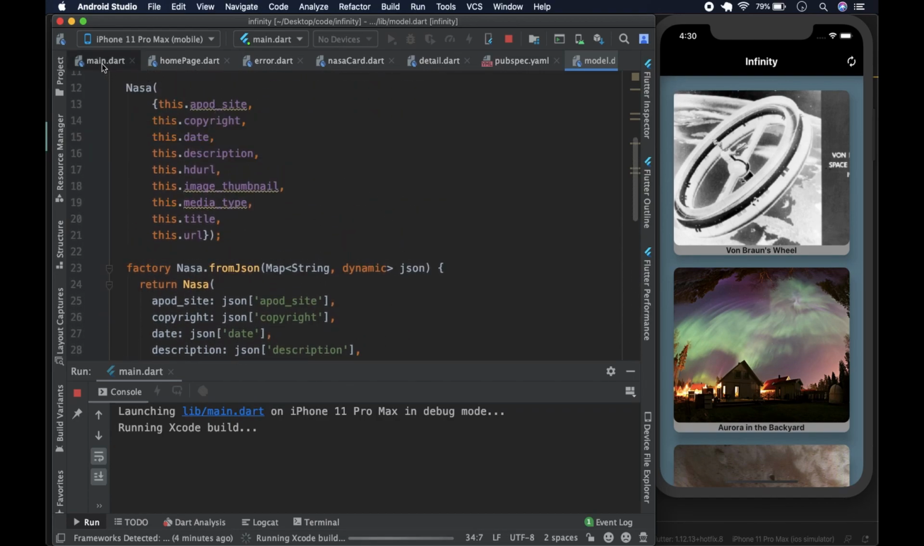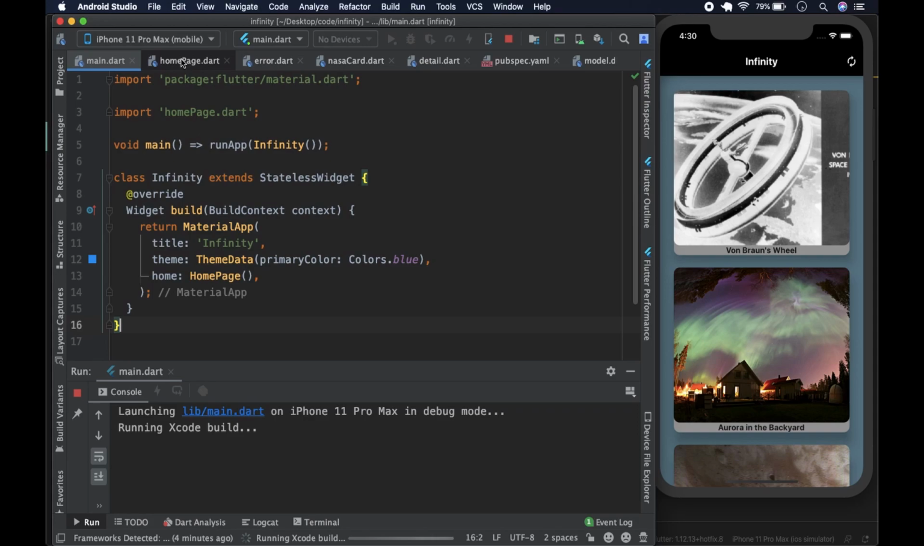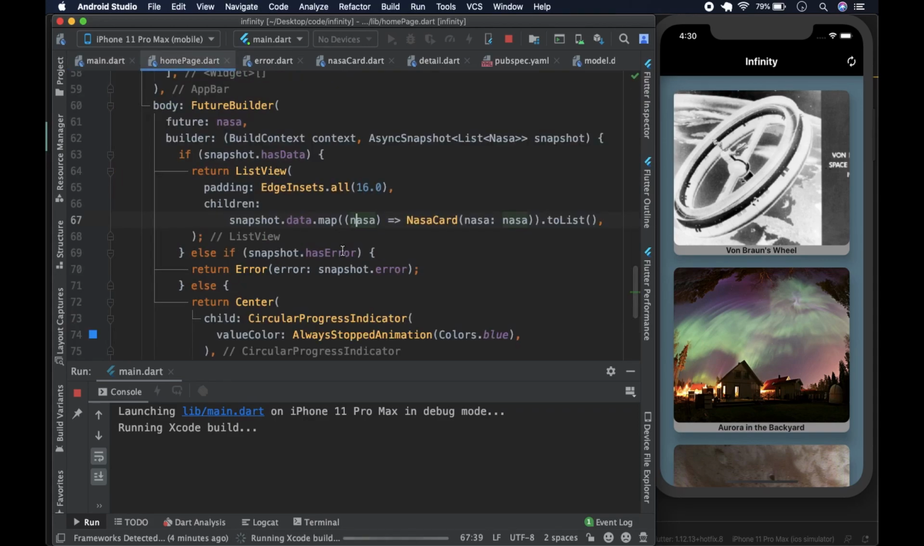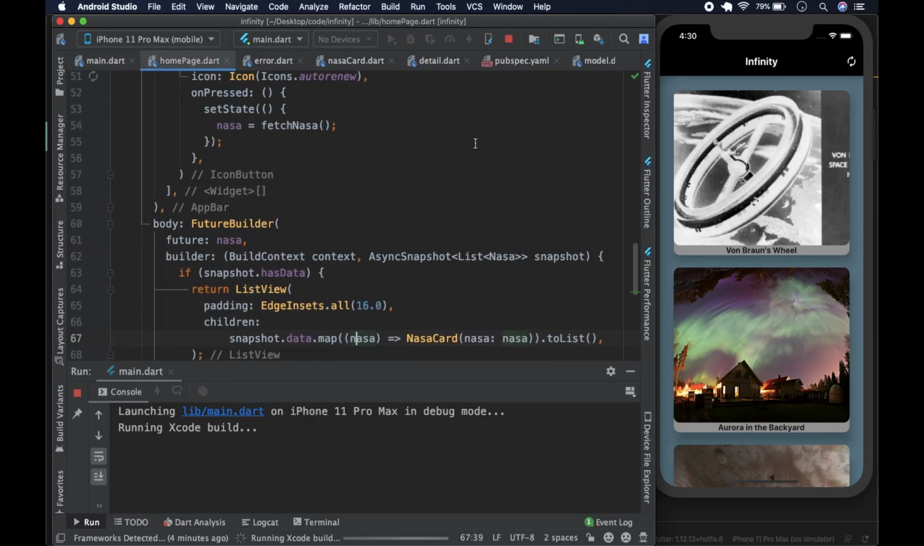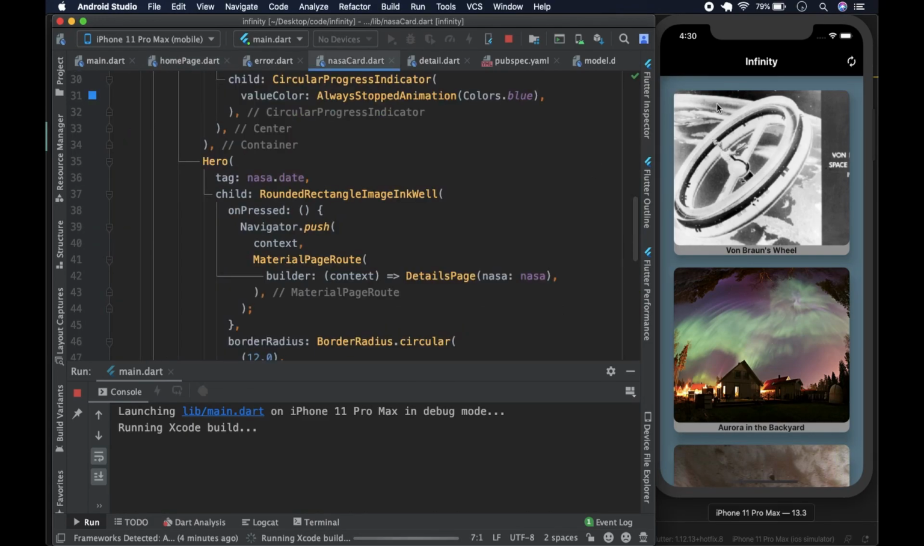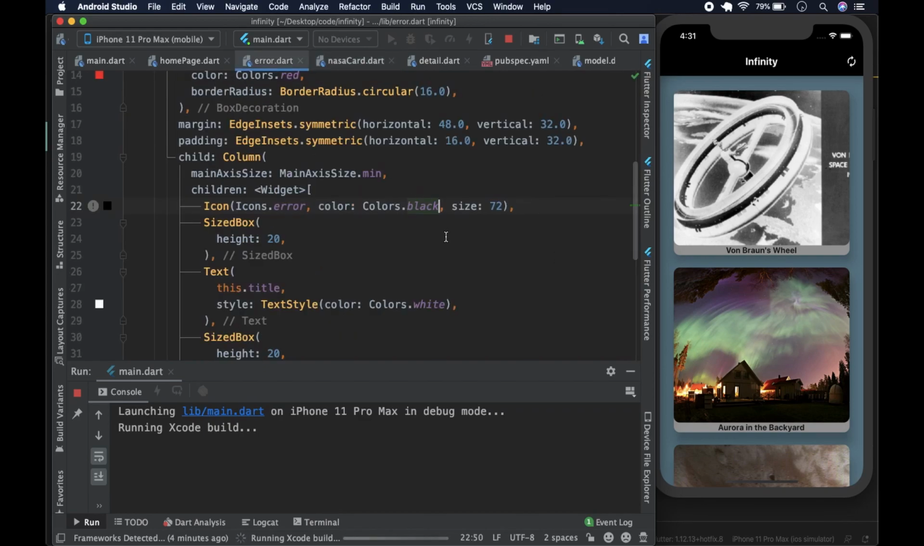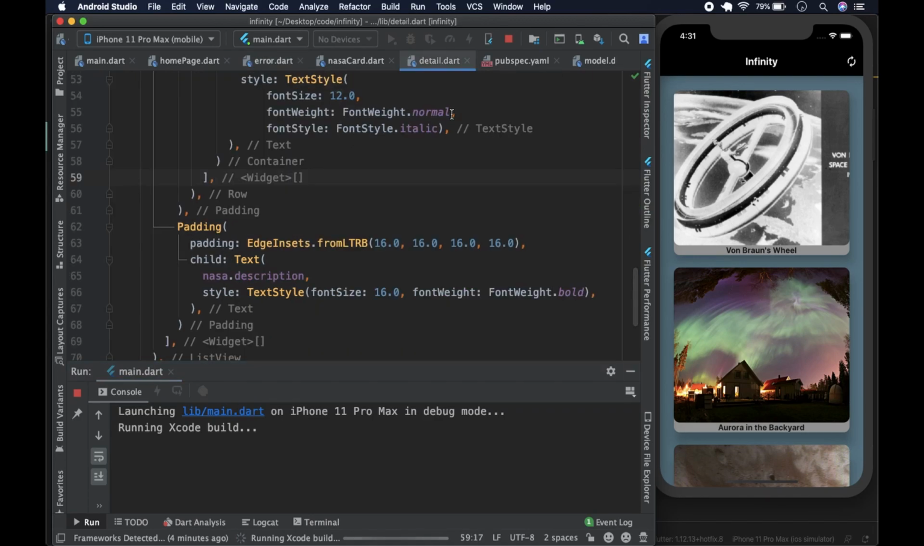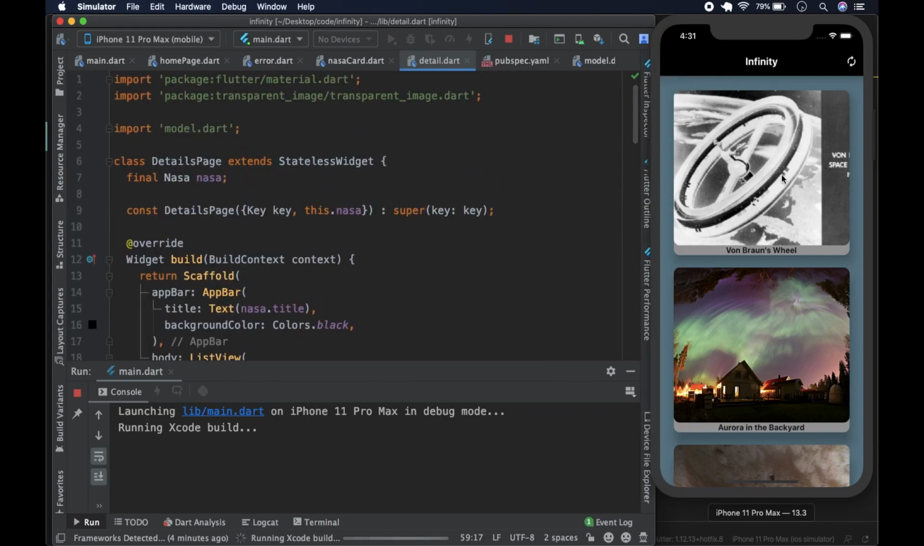Then we went to the main.dart and we built it plus the homepage. The homepage is what you're seeing here. Afterwards, we built the NASA cards. These are the various cards that you see here with the information. And we also built the error card, which, in case there is no connection, you can just test it out and see the error card. And after that, finally, we built the detail page. That is when you click on this.